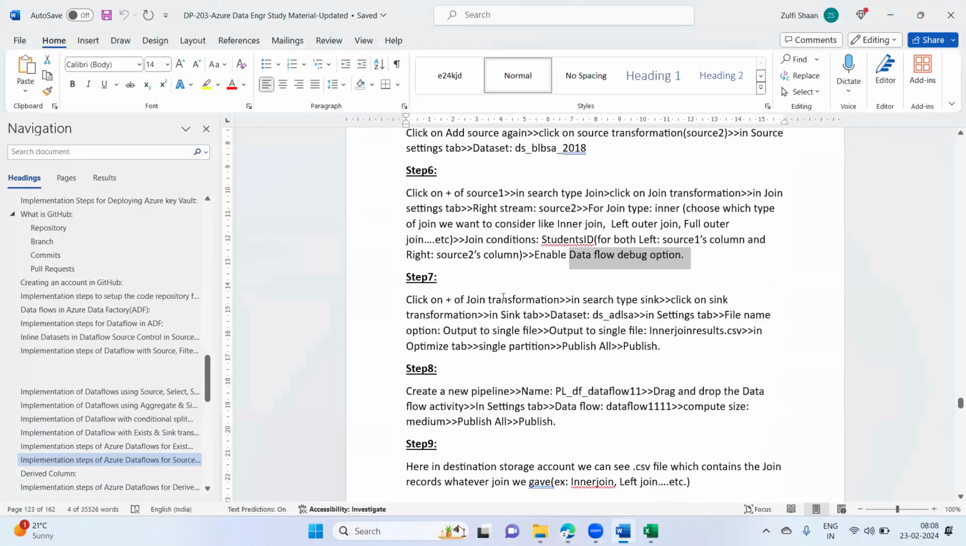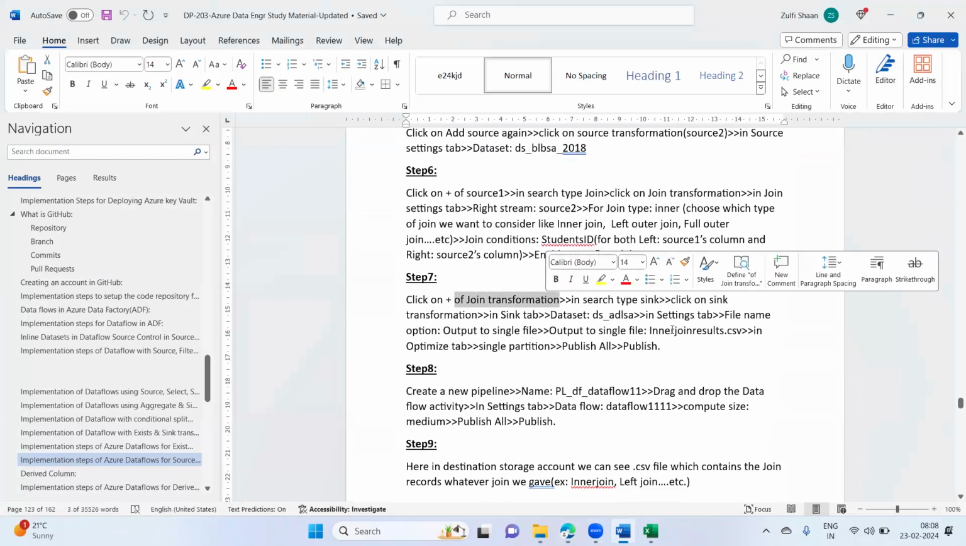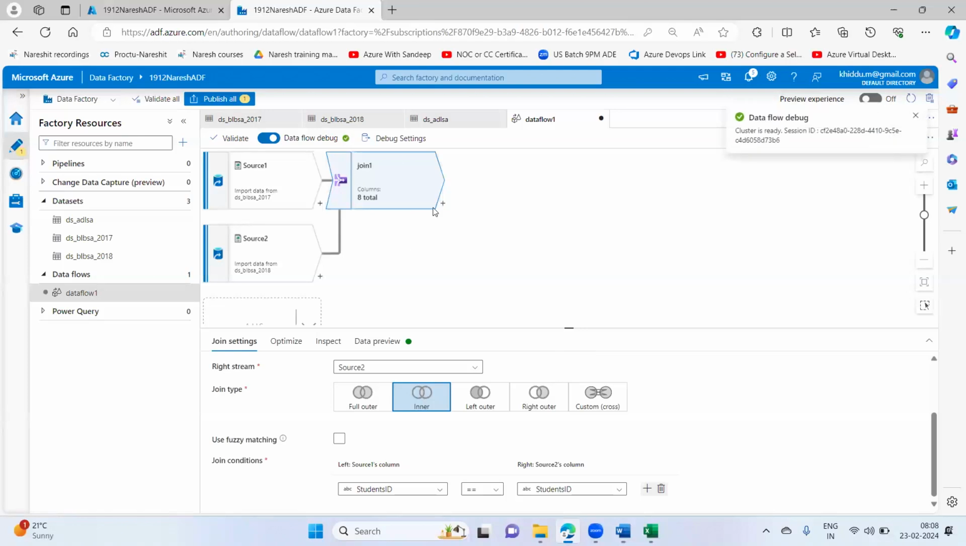Then click on plus of join transformation and in search type sink here. So it came. This is compulsory, guys. Whenever you are working on data flows, data flow debug should be enabled properly. Many times, out of 10 times, 3 to 4 times it will fail also. So you have to refresh, close all the things, come to the home page, refresh the page at browser level, then enable again. These things will happen.